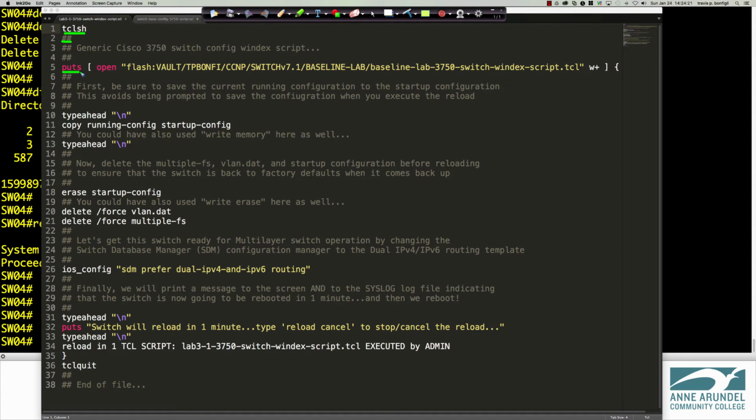The first command, we're going to put a file. So I'm going to open in the flash directory underneath vault, TP-Bonfy, CCMP, switch version 7-1, baseline-lab. So that is where the directory ends. So here's where the directory name starts. There's where it ends. That is the name of my script, baseline lab 3750 switch Windex script. And again, I'm on 3750s. In the lab, we're going to have 3560 V2s and 2960 switches that we'll be using.